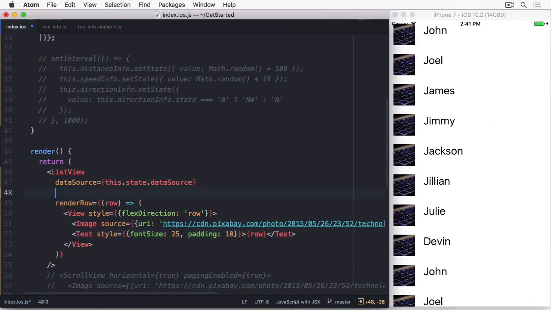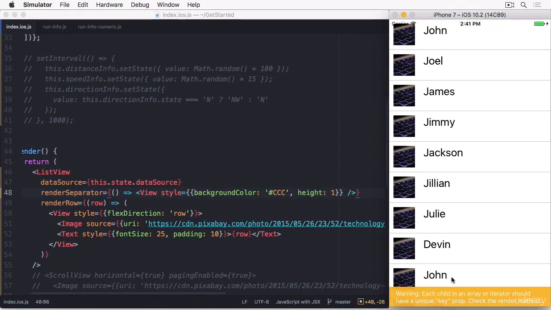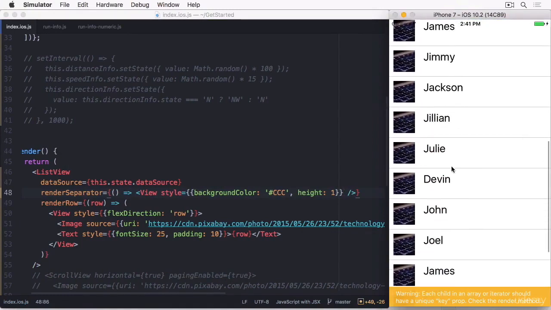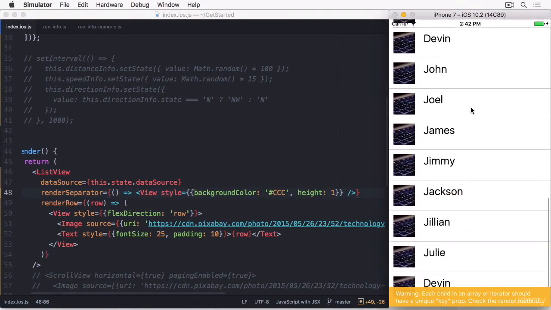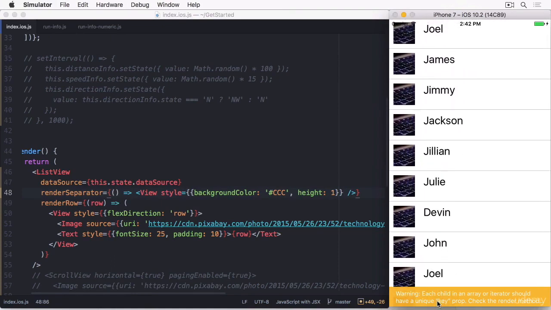We can also add the separator to create a true list, just using an empty view component with a bit of styling is enough. There you go. Once you have a strategy on how to populate your data source, list views are a really simple and powerful instrument in creating your user interface.